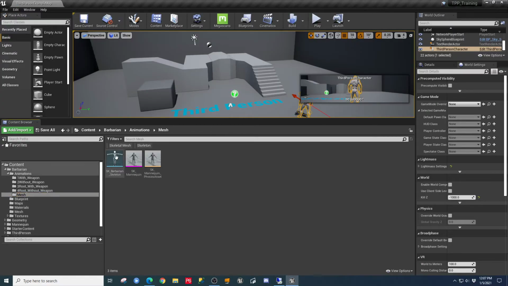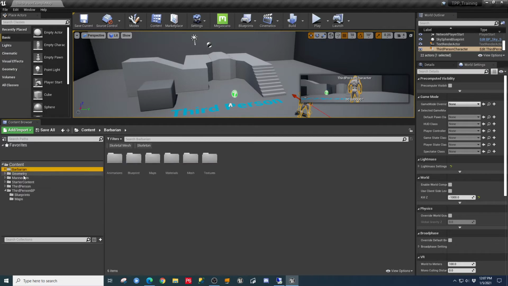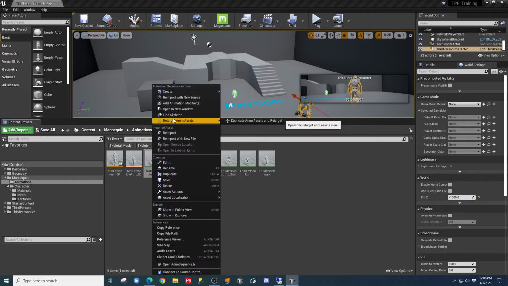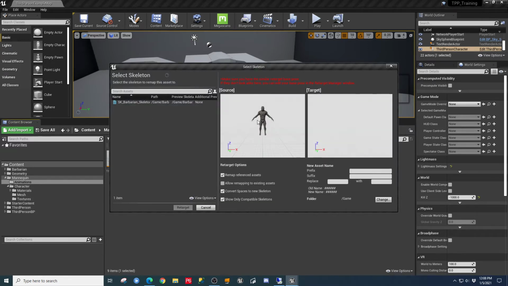And now that we have both characters in the same pose, what we do is we go to the thing that we want to put on something else. So in here, we're going to go to mannequin animations, and he has a couple of different assets we could retarget. If I wanted to retarget individual assets, or for example, I just wanted the jump animation, I could right click on this and go to retarget anim asset, duplicate anim assets and retarget, and now I show my source character, which is the mannequin, and the select skeleton for the barbarian, which is my target.